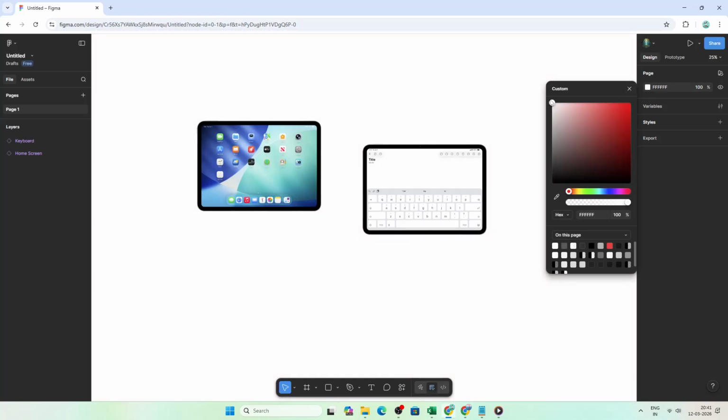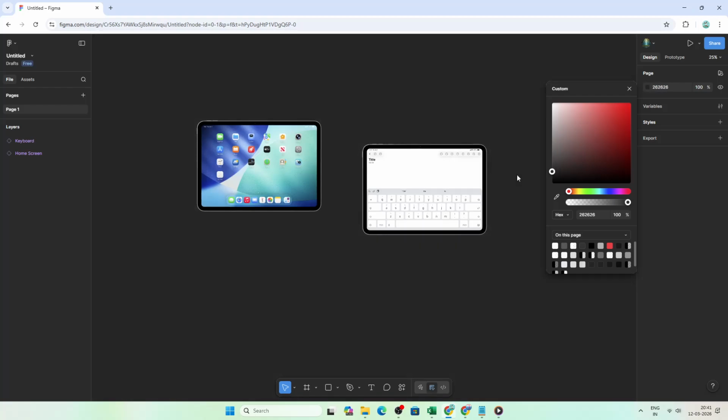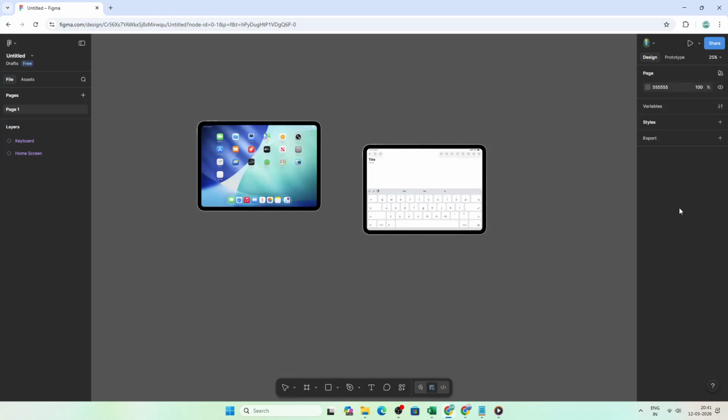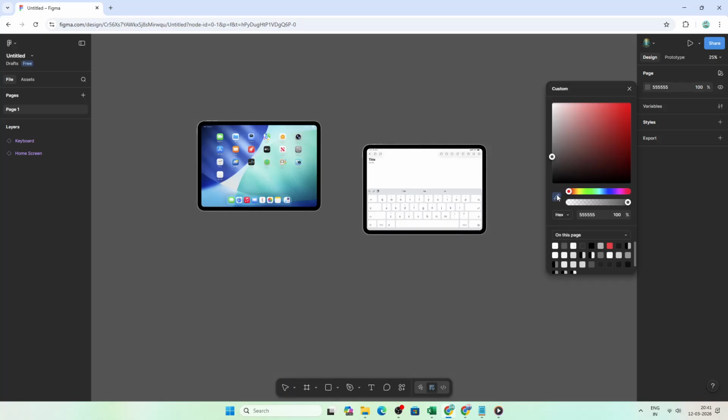This is especially useful if you are checking how your colors and contrast will appear against different backgrounds. Remember, what looks perfect on a dark canvas might feel different on a light one, so it can help to preview your work in both.